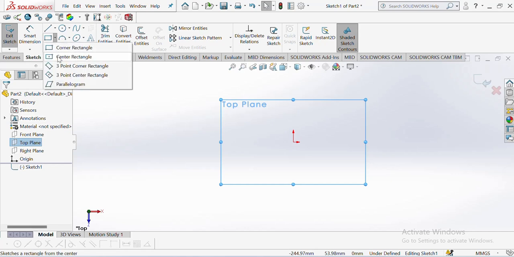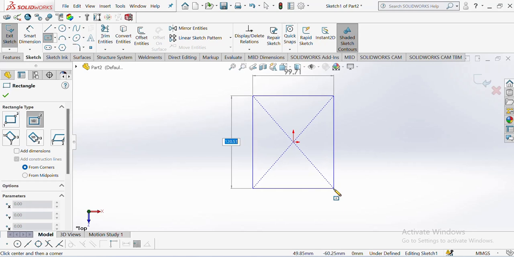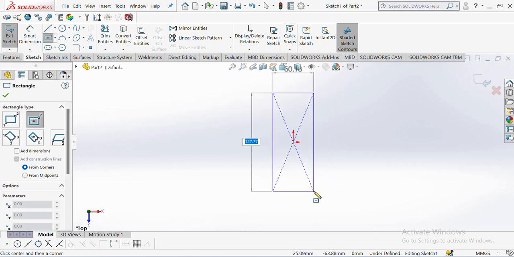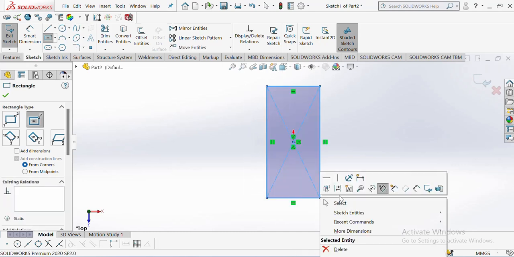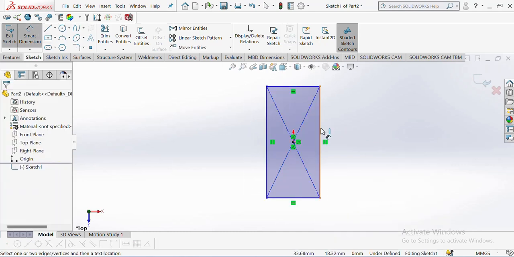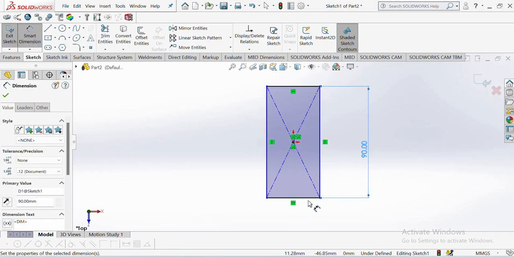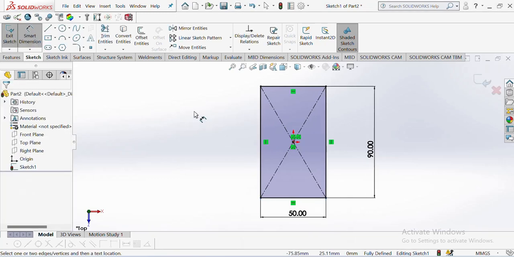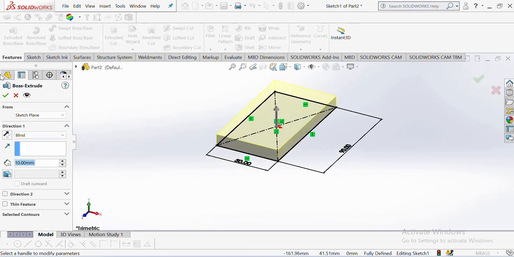So go to center rectangle. Okay, assign dimension, give this 19 millimeter and give this 15 millimeter. Okay, features, extrude up to 10. Okay.